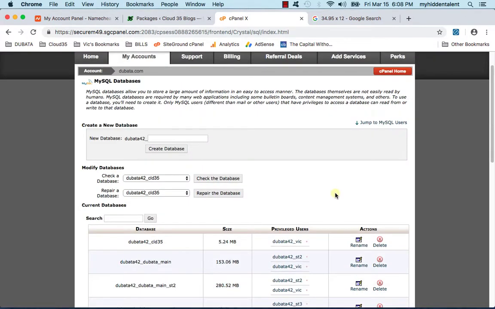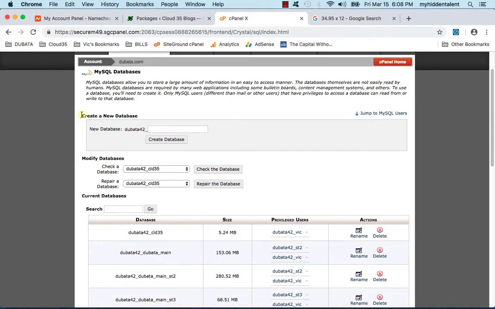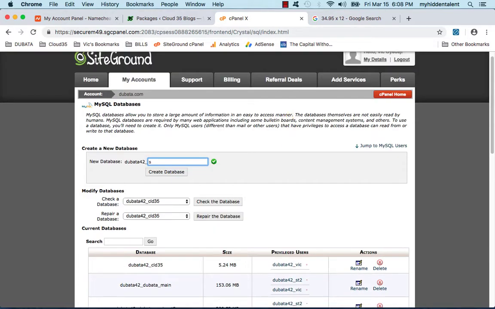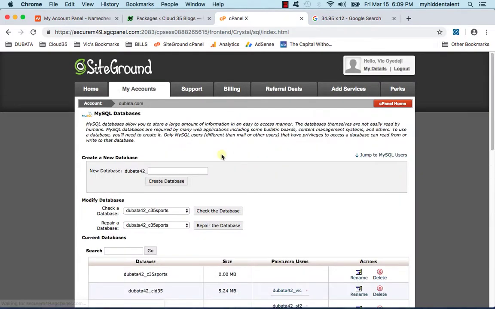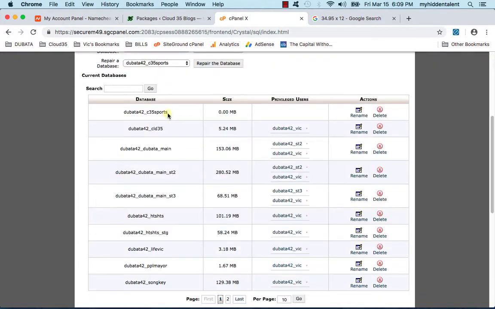All right. So now I want to add a new database. So create a new database. Call this C35 Sports. Perfect. So once you add the database right here, and the size, there's nothing there at all. So then the next thing I want to do is also very important, is to add users for this.